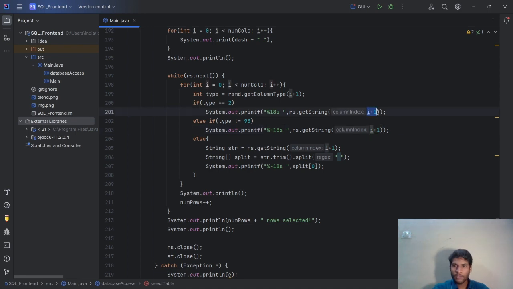Now, i plus 1 is used because, unlike arrays, unlike the variable we have used from 0 to numCols minus 1, the indexes in the result set are from 1 to n. So the first column is assigned 1 instead of 0, like arrays and other programming languages. So when our loop runs for the first time, that is i equal to 0, we need to get the first column, that is i plus 1, 0 plus 1, which is 1.